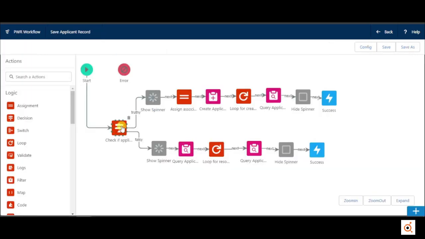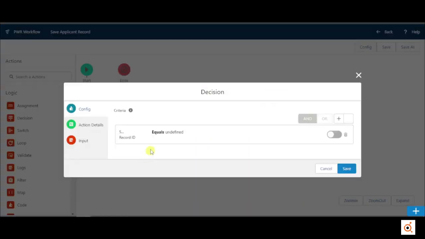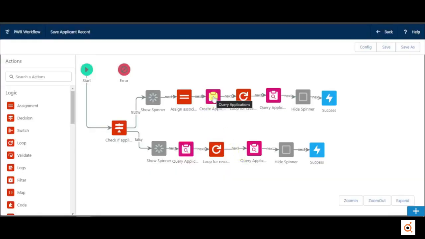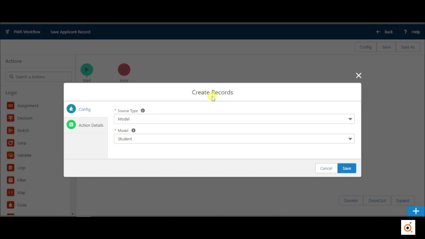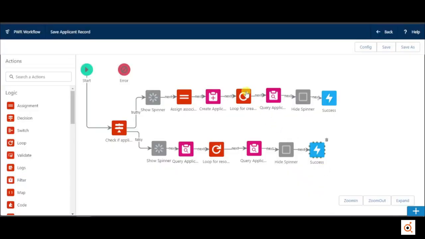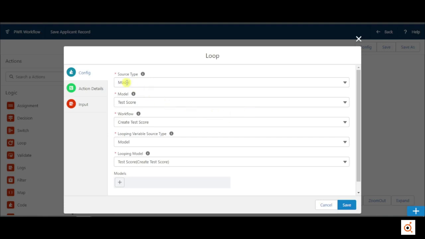Start by implementing the decision action to verify profile existence. Proceed with the Create Record action, utilizing the student model to craft the student profile. Next, incorporate the loop action, specifying the source type as model. Choose the relevant model associated with the repeater component from the source model options.